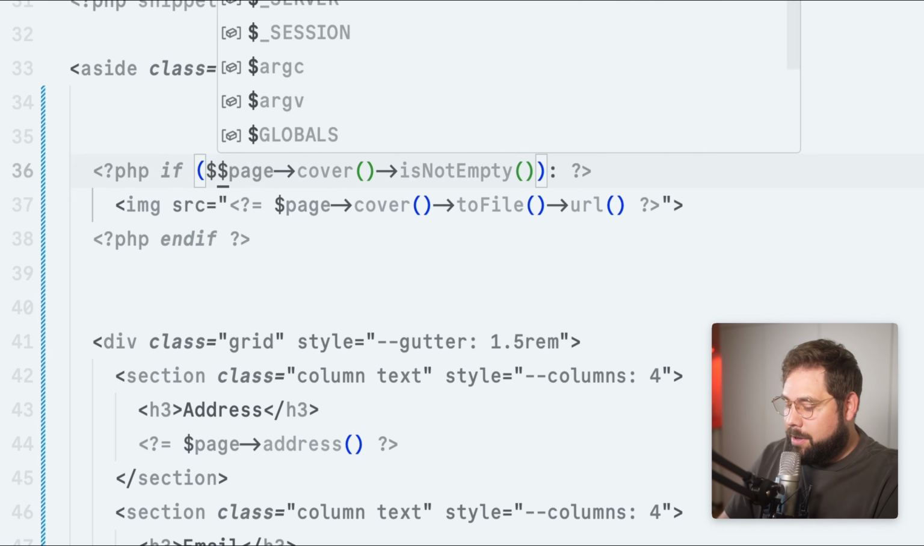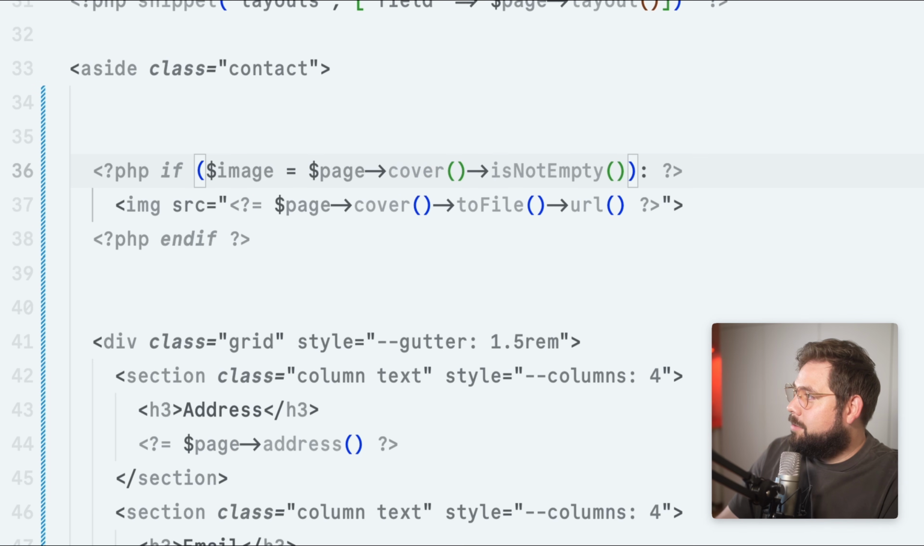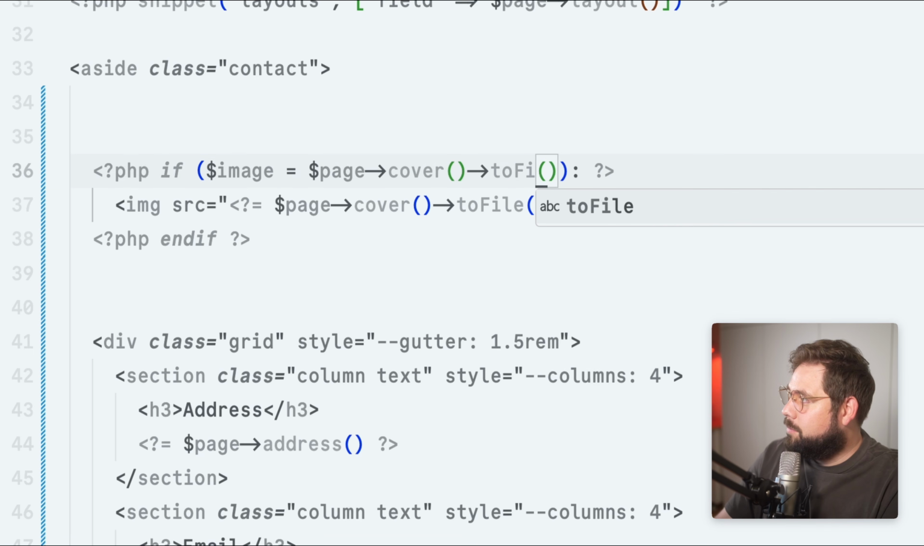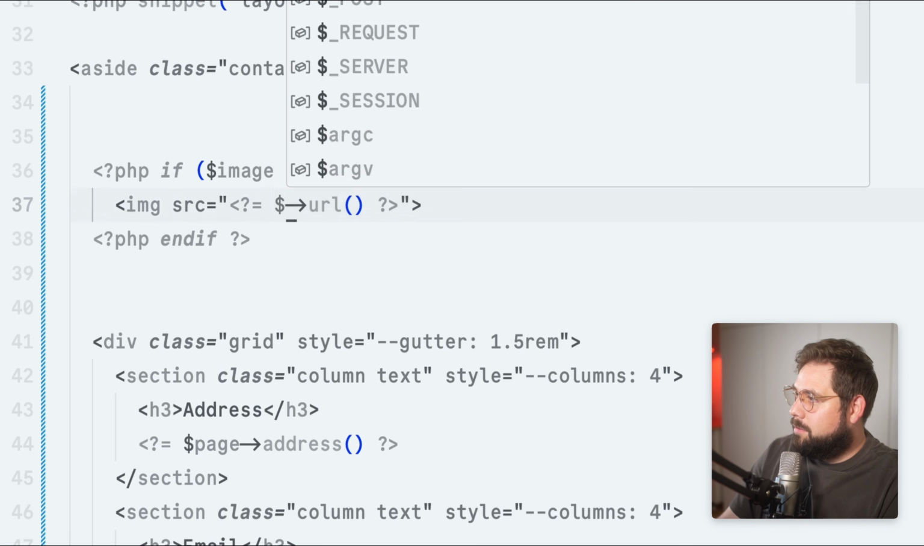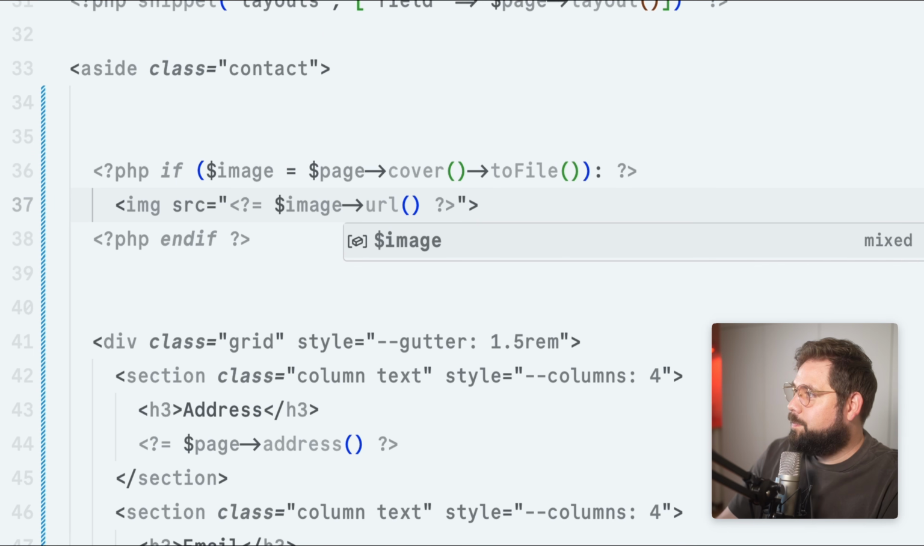And we can do that by putting that into a variable and using the toFile method. Then right here, we can use the variable. Two things are happening here. The toFile method only gives you back a file if the object genuinely exists, so a deleted file fails the check. And we assign it to the $image variable in the same call, so we don't resolve the file twice. And we get a clean variable to work with.